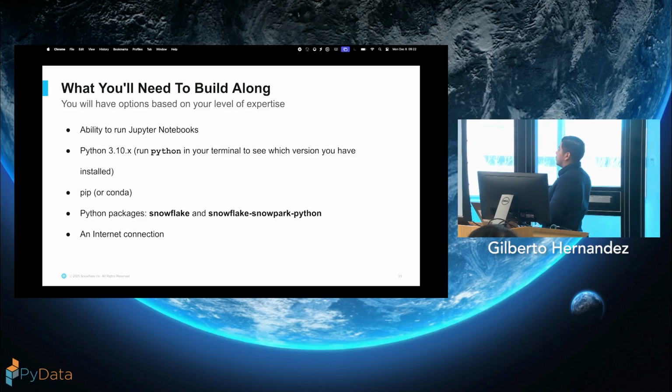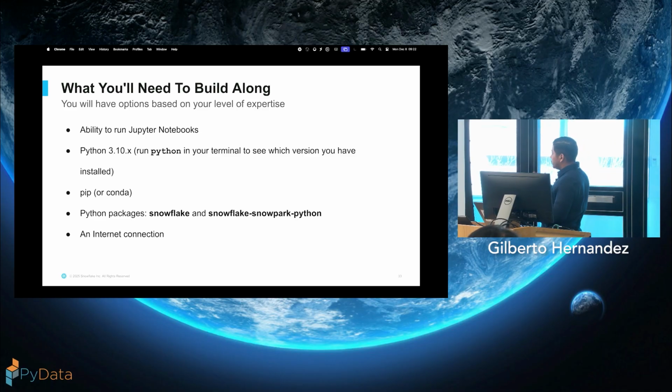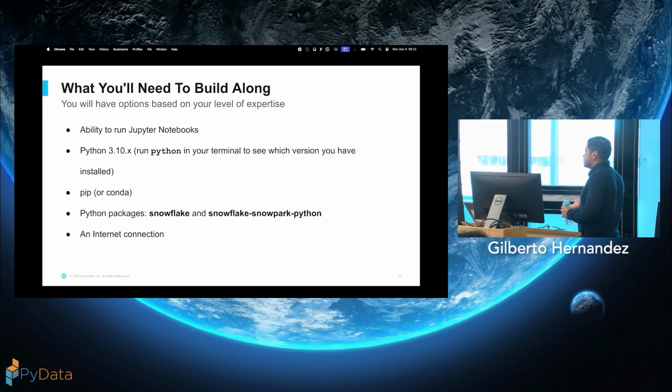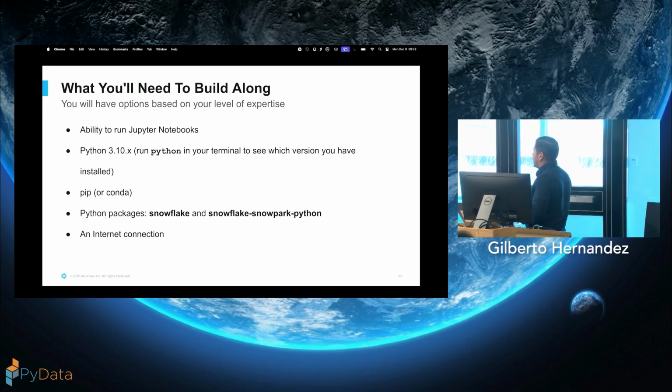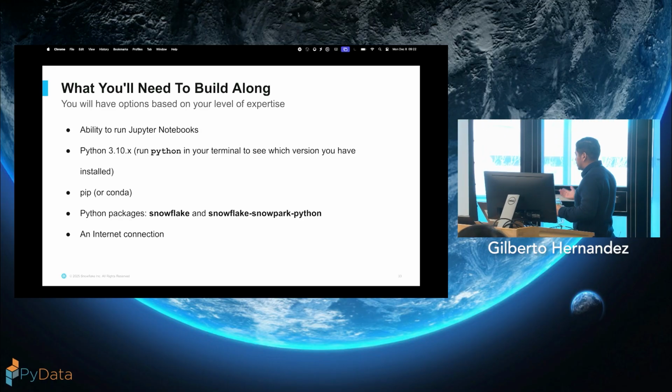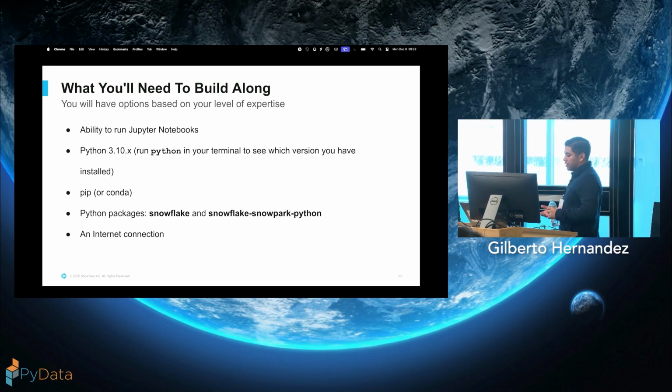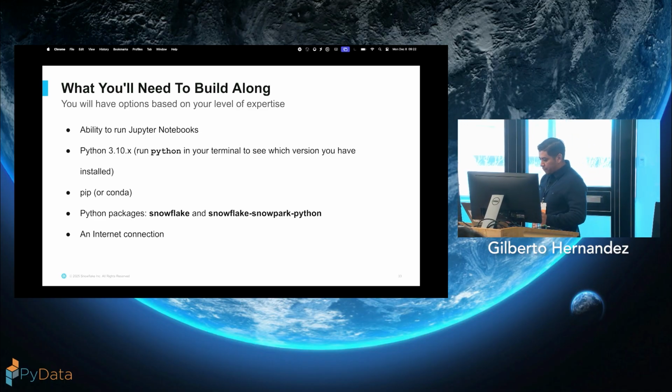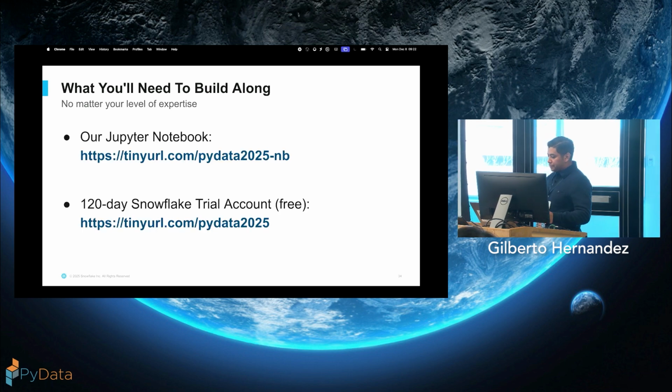You'll need at least Python 3.10. You'll need either pip or conda. You'll need a couple of Python packages, Snowflake and Snowpark Python. I'll dive into more details on what those do later. Obviously, you'll need an internet connection. This is high level. These are the core things that you'll need. But you don't necessarily have to fuss with all this if you don't want to. So I'm going to give you a couple of options.